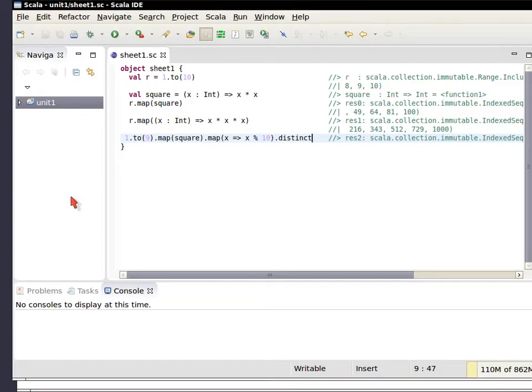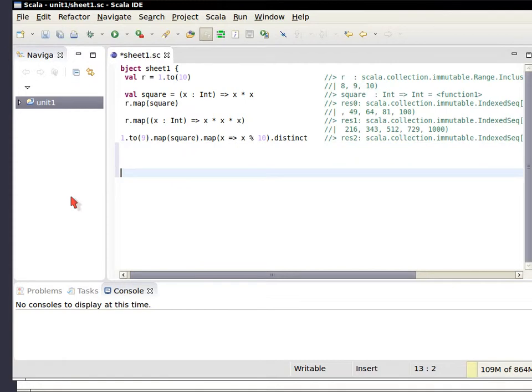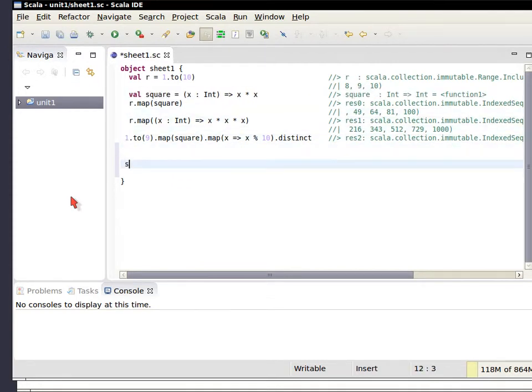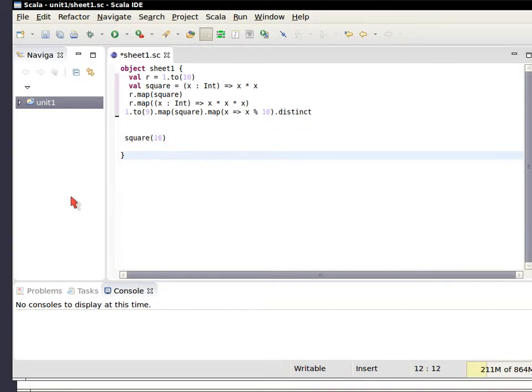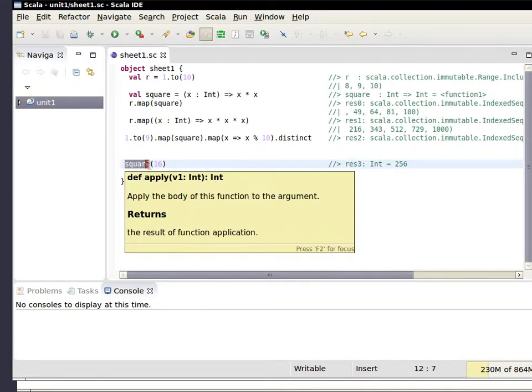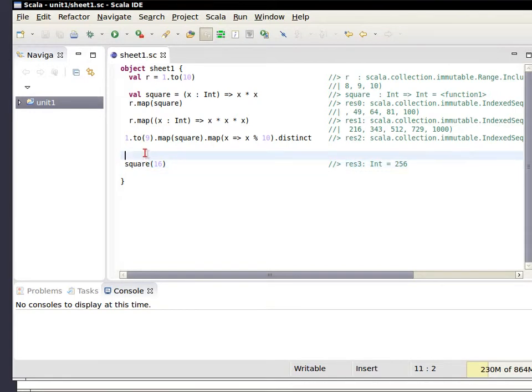I could do the same thing with square. Let me do that quickly here. So up here you've seen me define square. And now if I say, what is square of 16, then it's going to say it's 256. But notice that this thing is a val, it's a variable. It's a variable that happens to hold a function. If over here I were to change what square holds, then I would get a different answer.